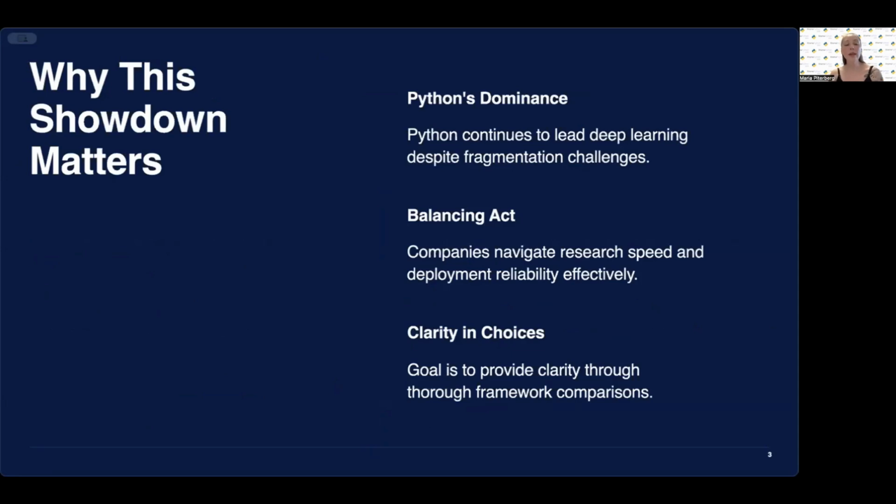So before we dive even deeper into the frameworks themselves, let us talk about why this showdown actually matters. First, Python dominance. Despite all the new tools and languages emerging, Python continues to lead deep learning. It remains the foundation for almost every major framework, even though the ecosystem has become fragmented over time. And yet Python keeps holding everything together, thanks to its simplicity, massive community, and seamless integration with AI libraries.